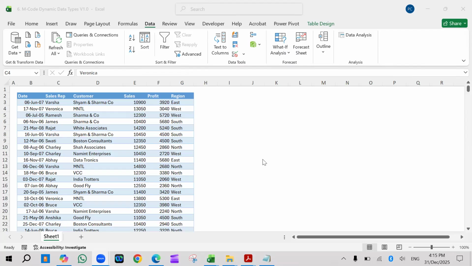Hello everyone. Today we are going to discuss data types. What I mean by data types is that if I see this particular table, the date column is holding the date values, sales rep and customers are holding the text values, sales and profit are having the currency or the number values, and region is having text.